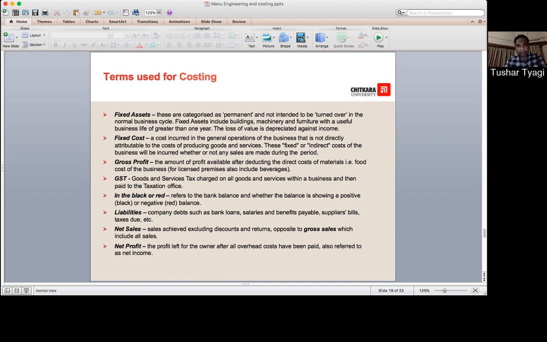Fixed assets. These are categorized as permanent and not intended to be turned over in the normal business cycle. Fixed assets can be your buildings, your land value, your machinery. Fixed cost. The fixed cost is the cost which normally doesn't change.